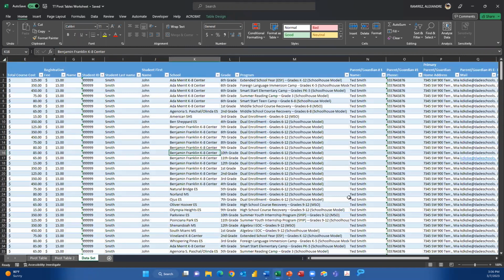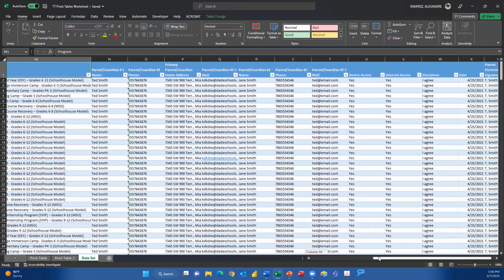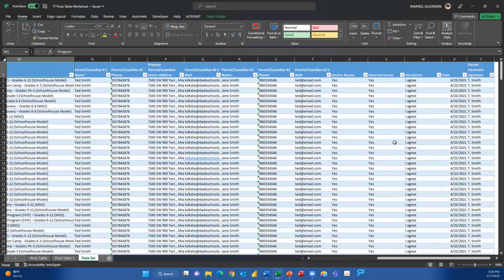So this table, of course, is, as I said, fictitious student data, but it does have a couple columns. So let's look through them so that we understand the data that we're working with. So the first two columns are the course cost and registration fee. I have a name, student ID number, student information here, school, grade level. I also have the summer school program, as well as some contact information for parents, some device access, the device access indicator rather, and the internet access indicator.